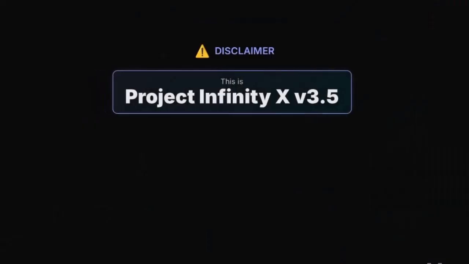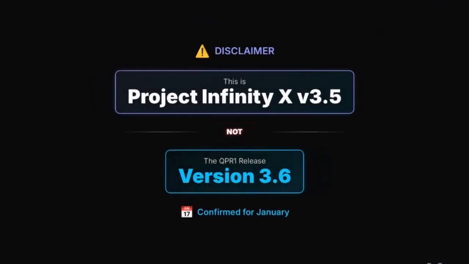The Infinity 3.5 new update just dropped, and I am going to tell you everything that has changed. First things first, just a quick disclaimer. This is Project Infinity X version 3.5, not the QPR1 release yet, which is confirmed for January with version 3.6.